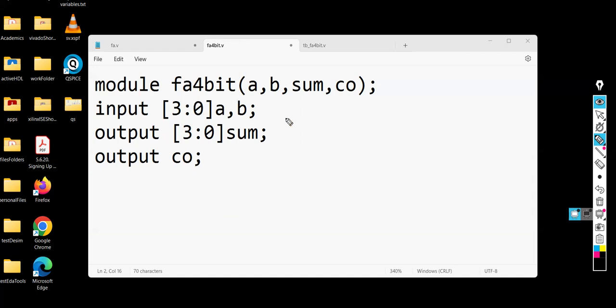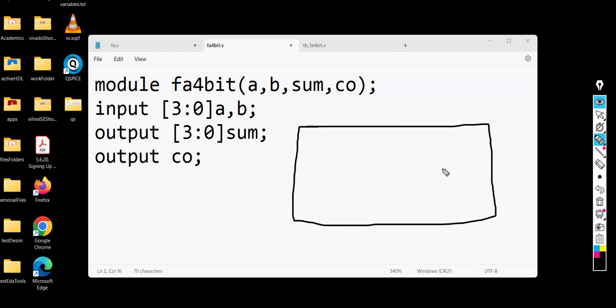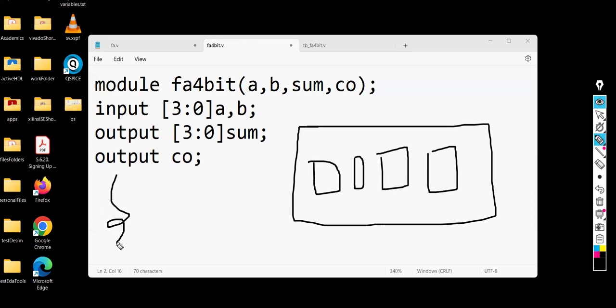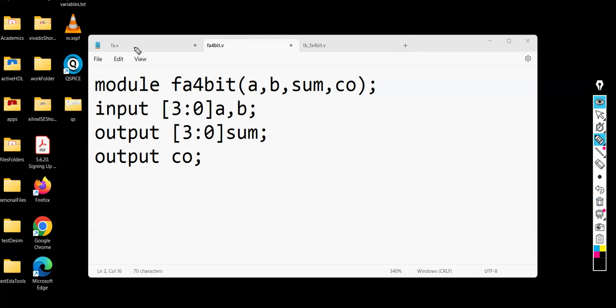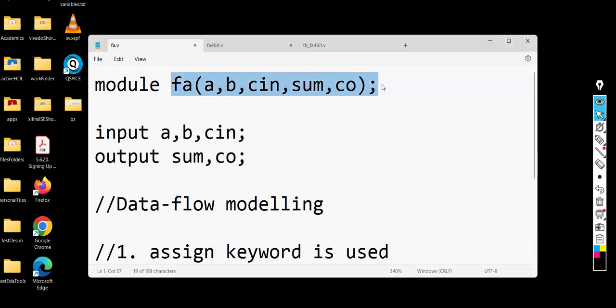So now, as discussed earlier, in a rectangular box you have seen four instances of the full adder being instantiated. That is what we have to do here. Your type declaration, the primary inputs have come, and the primary outputs have come. The only thing is that you use this full adder four times. That's all. So this full adder here, FA is the name, and these are the port list.